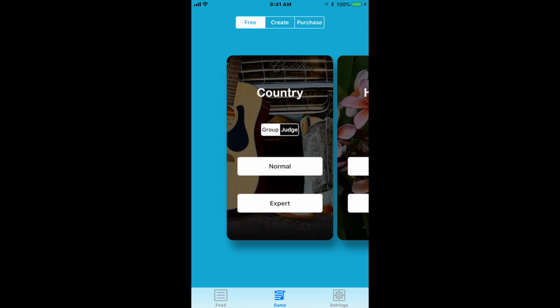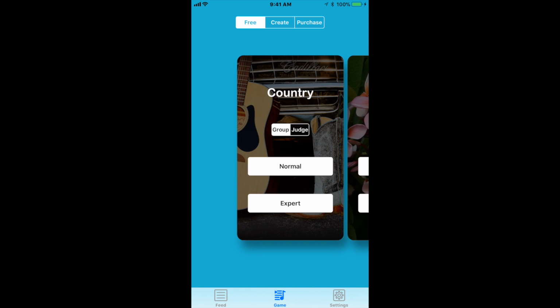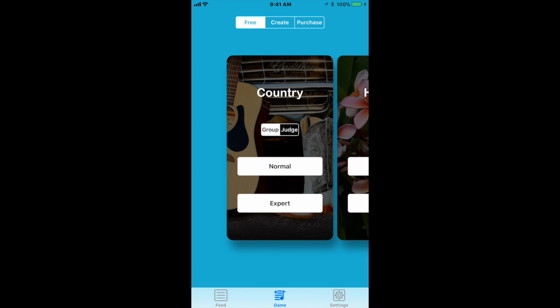Okay. So the core features that I was able to complete were the gameplay, having the free cards, and having the free decks complete and ready to go.